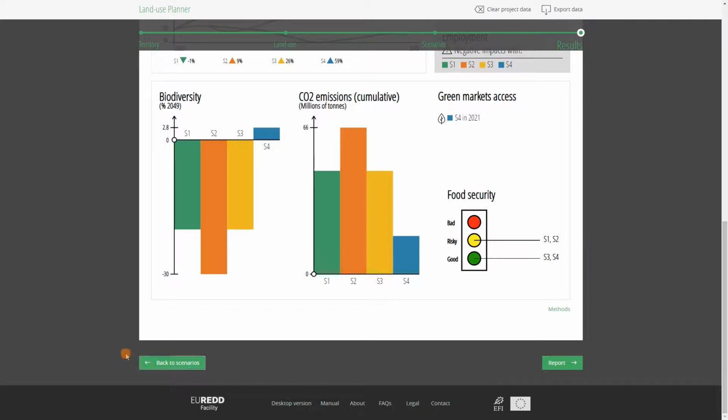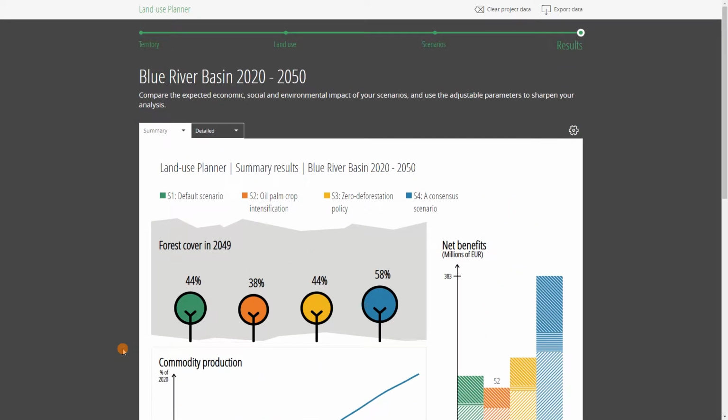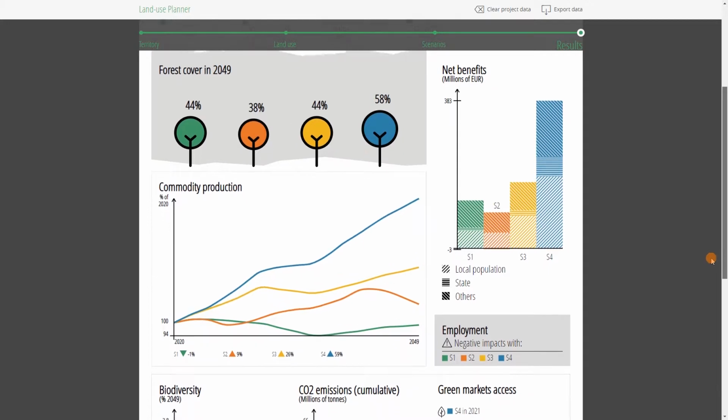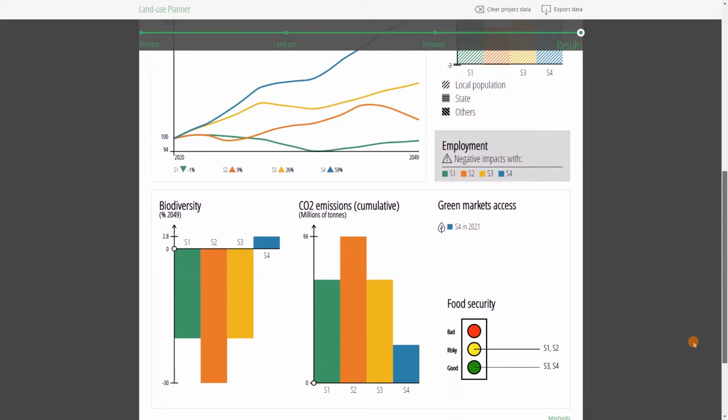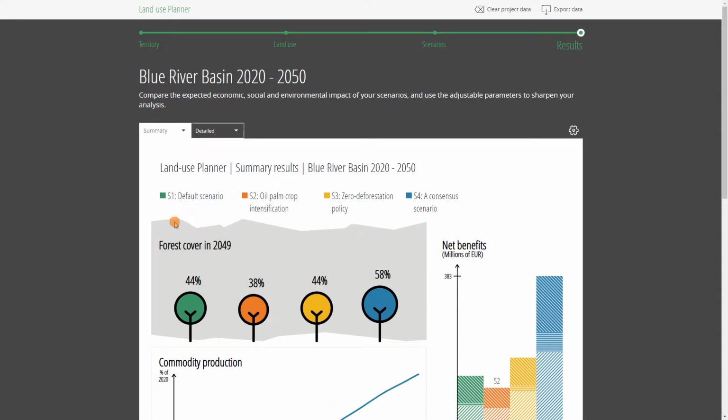What if the preferred scenario is not projecting your expected results in terms of production, food security, employment or carbon emissions? Analysing the results can help you identify how to improve land use scenarios and possible land use plans to achieve the desired results. What you see here are a few infographics on key indicators to help you compare your scenarios. Each one is represented by a different colour.